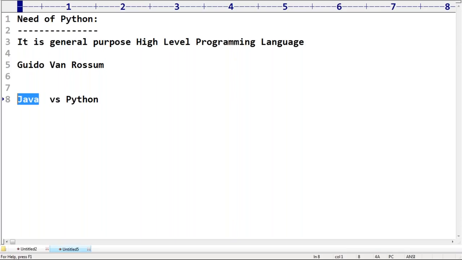Are you able to understand? So Python is the very new language, right? Java is the very old language. No, sir. Python is older than Java.